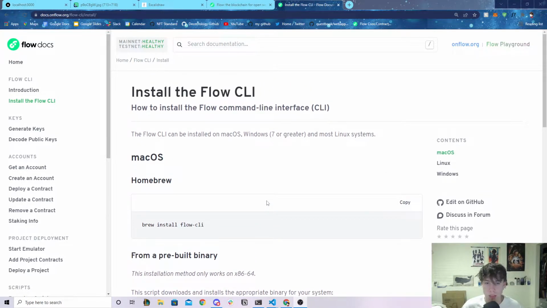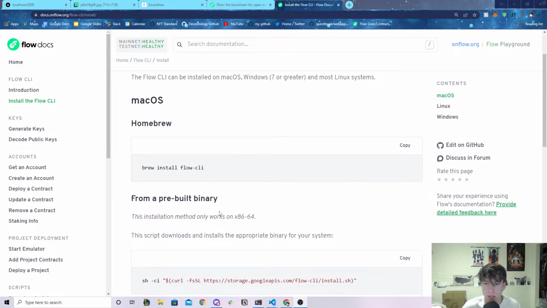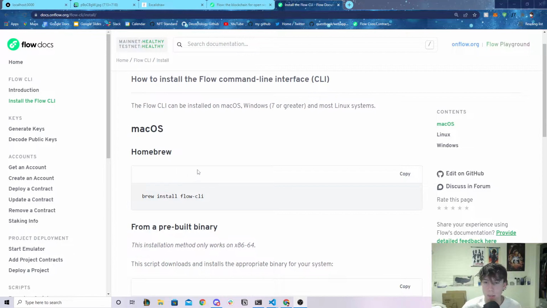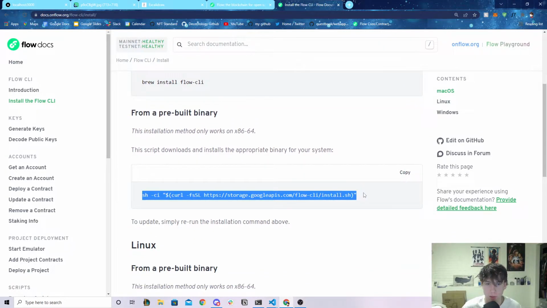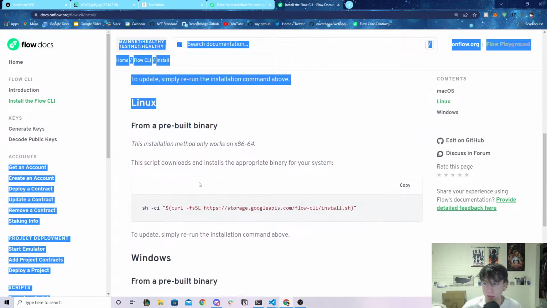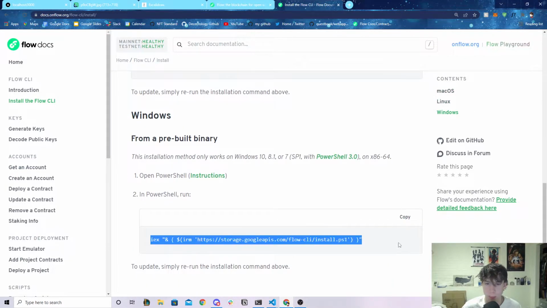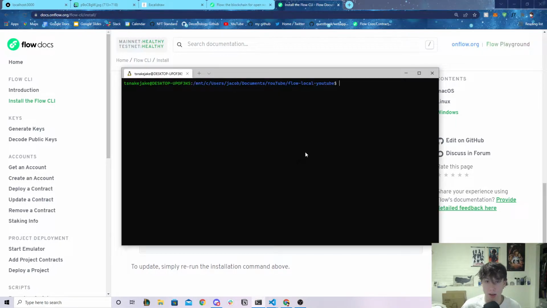In order to actually get a Flow dApp up and running, you're going to need to install the Flow CLI. This is at docs.onflow.org/flow-cli/install. I'll put the link in the description. You'll have to scroll through and find your operating system. For macOS, I would just copy this line into a terminal. For Linux, copy this line into a terminal. And for Windows, you copy this line into a terminal. I've already done that. When you do that, you should be able to type flow version, and it will give you back a version, and that's how you know that you are successful.